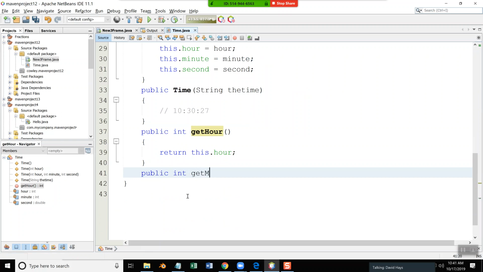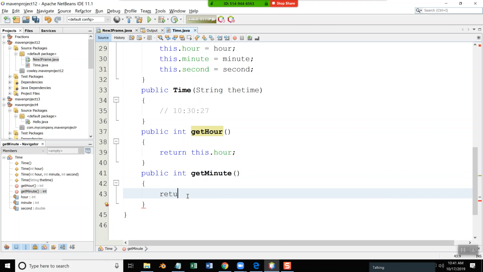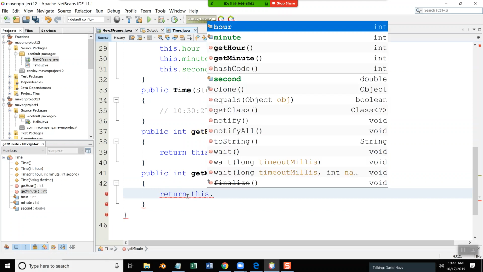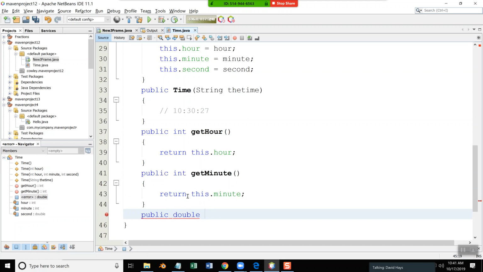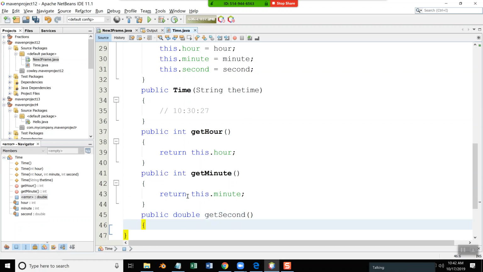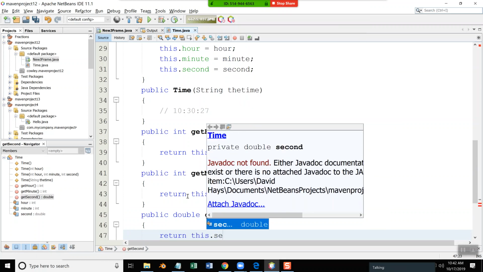I want to get minute. And all it's going to do is return this dot minute. And then I want to return the seconds, which is going to be a double though. So get second, and return this dot second.